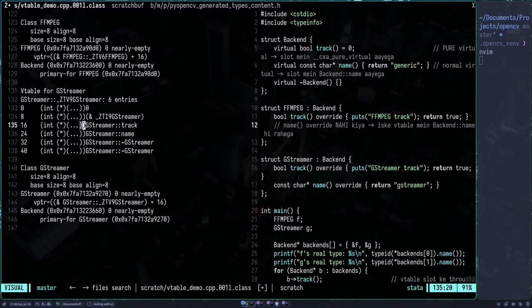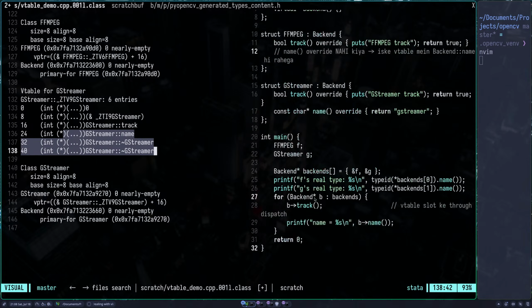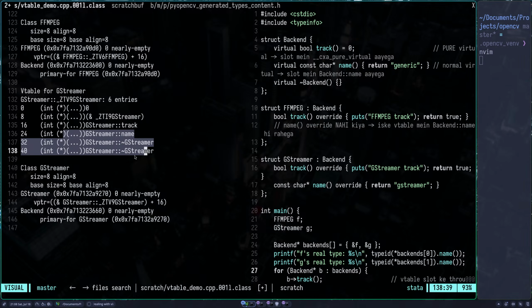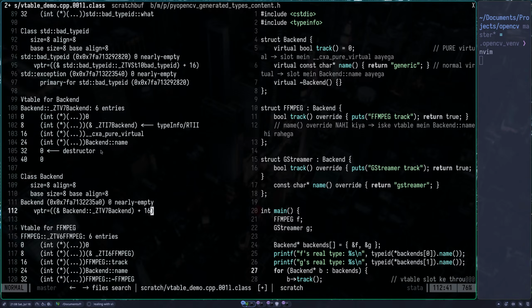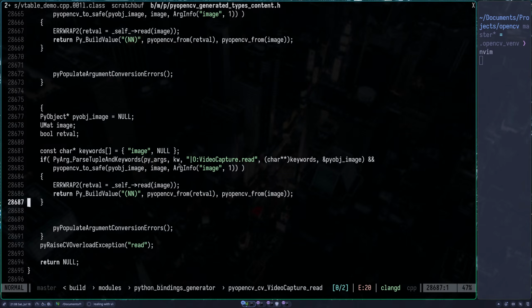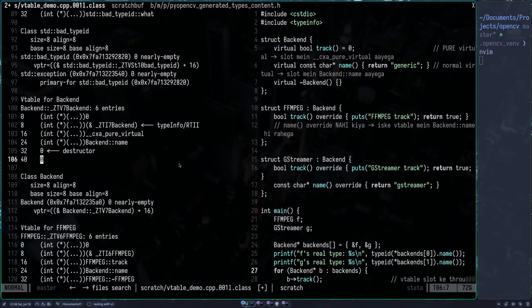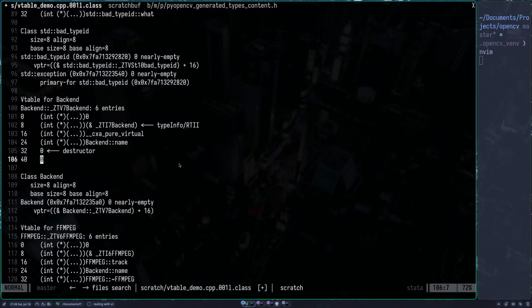Similarly, for GStreamer, the interesting thing that you will see is GStreamer track, GStreamer name, and these two destructor entries, right? So it's pretty clear how a vtable looks like, and this will give you some idea on what's happening. So I would generally suggest, when you're curious, try to print something of that sort. Ask Claude on how to study this further. These things are very interesting. Okay, so I think for this video as well, this would be a good starting point.